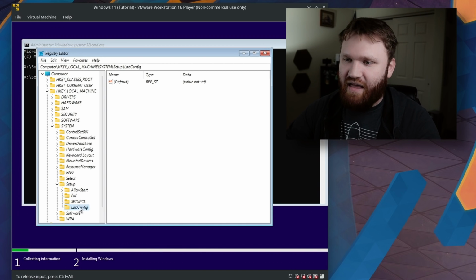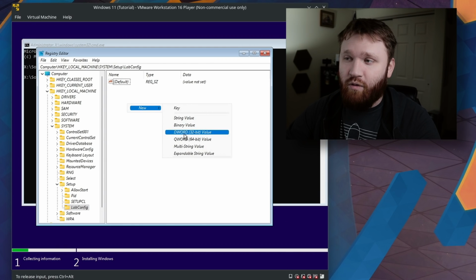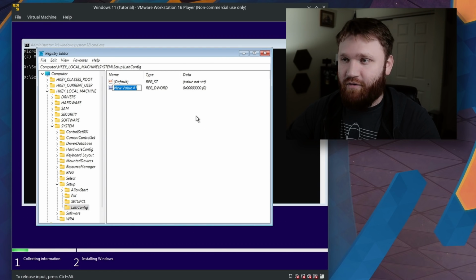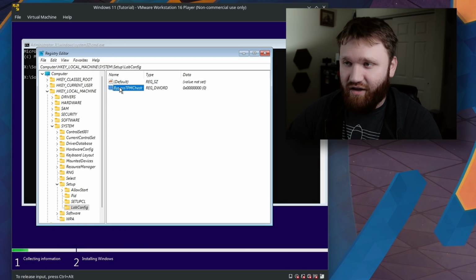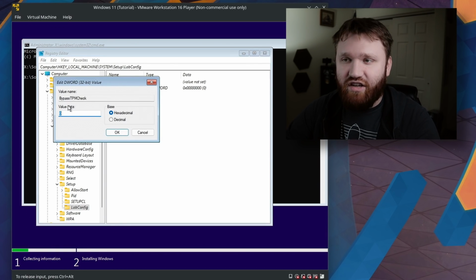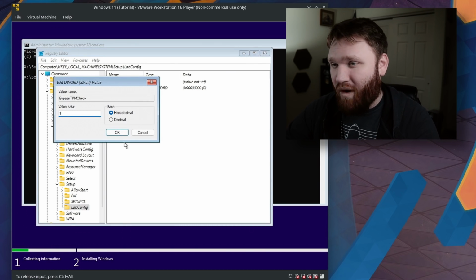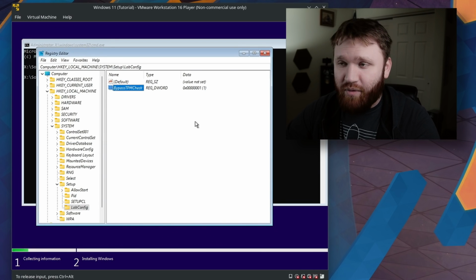And now within LabConfig here, what we're gonna want to do is right click and create a new DWORD 32-bit value. For this value, we're gonna want to type in BypassTPMCheck, with Check capitalized, just like that. Then we'll double click on BypassTPMCheck, change the value data to 1 and hit OK. And now we should be good to go. So I'm gonna go ahead and close this out.